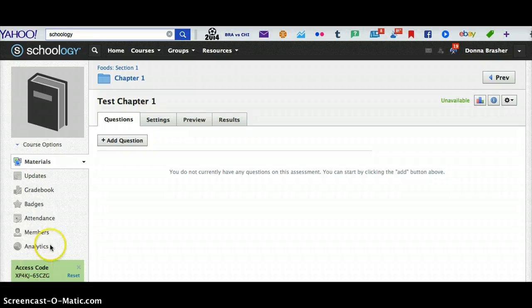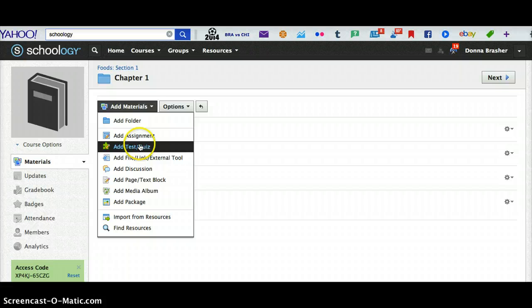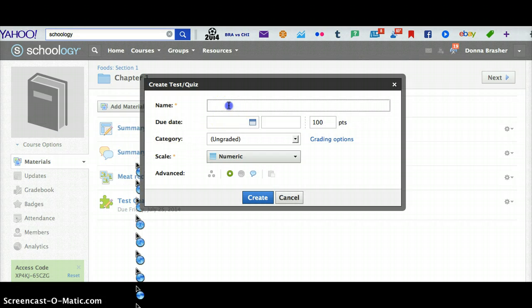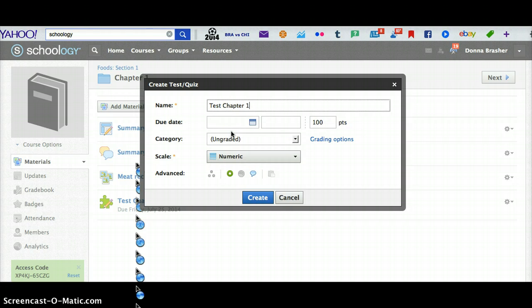Tests and quizzes are easy to do in your Schoology account. Under your Chapter 1, you would add materials, and you would say, I want to add a test or quiz. You would tell the name of it. I've already typed this one in, so I will just use that.